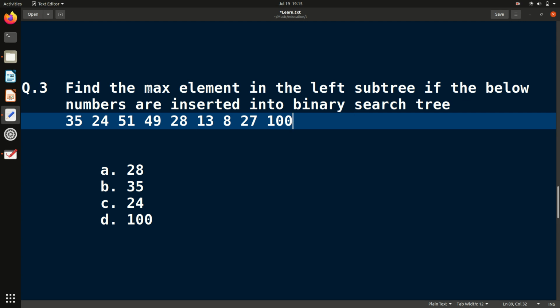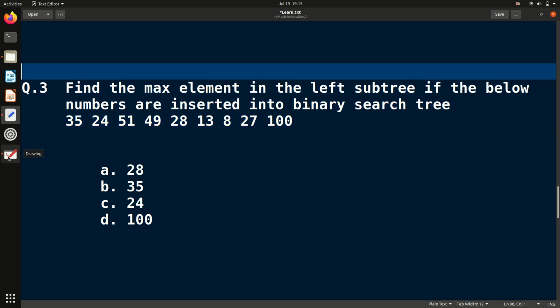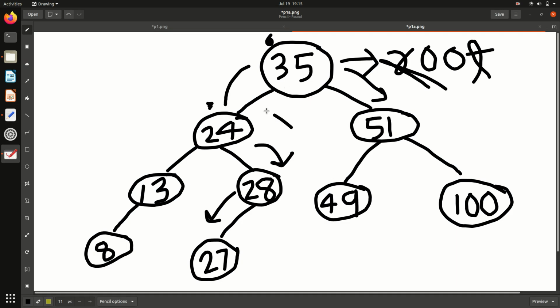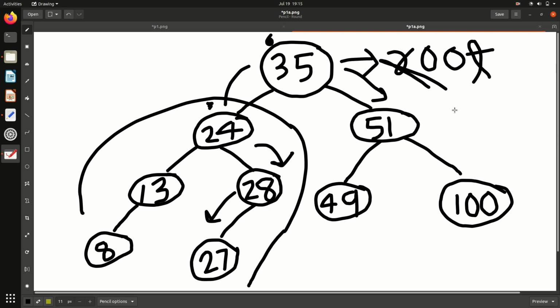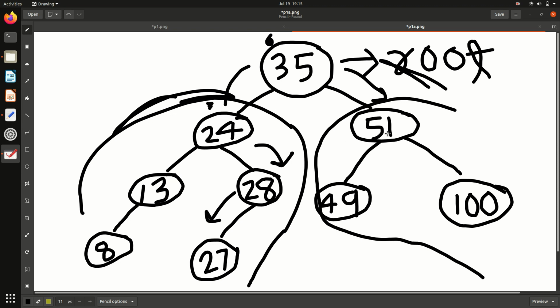Now the complete binary search tree has been made. Now we have to find the max element in the left subtree. So the left subtree for the root is this complete one. As I told you, there will be two children, one left subtree, one right subtree. This complete one is the left, and this complete one is the right. Think like this: there is a person who has two hands, one right, one left, but in this case take your left as this left, so this will be the left hand, this is the right hand. So this is the left subtree.